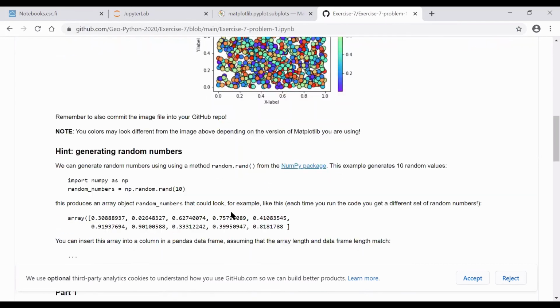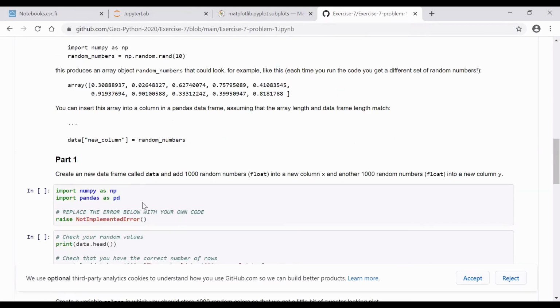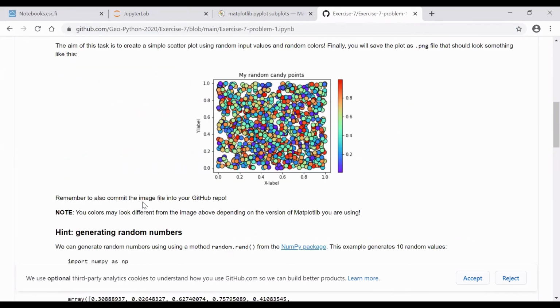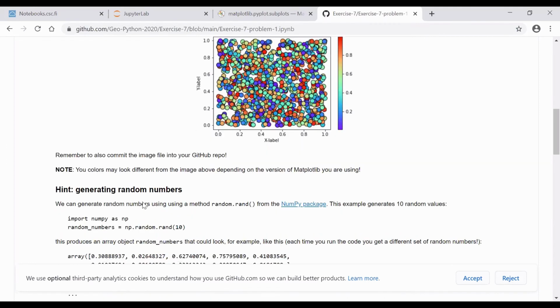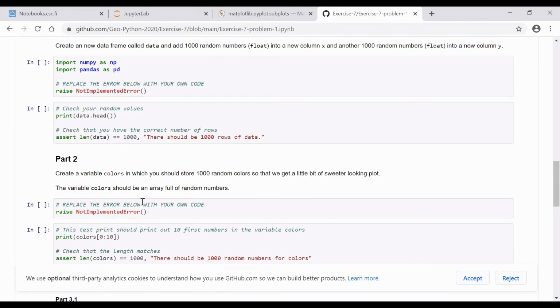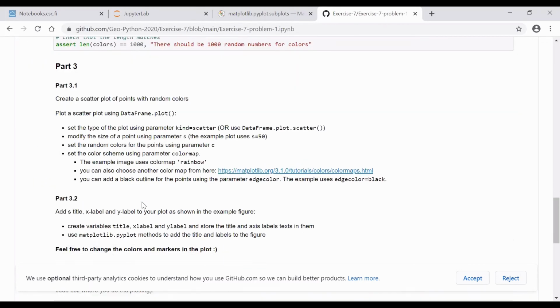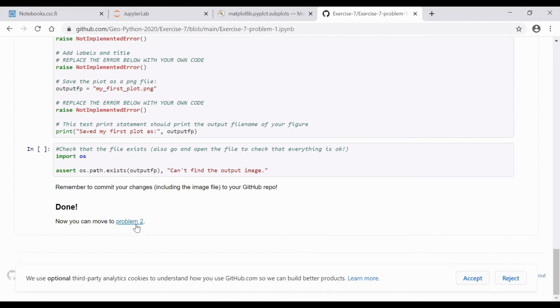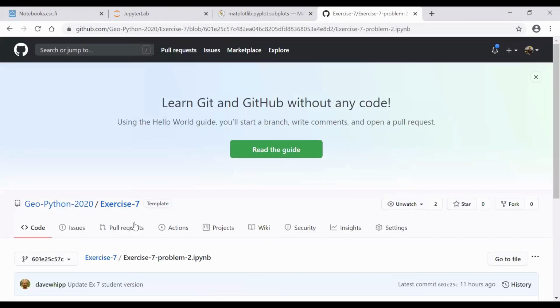So there's some instructions on how to create this random data using NumPy, and then create your candy plot with very delicious colors. So this is quite a short problem, but helps you to understand Matplotlib better. And you need to save the figure to a file.